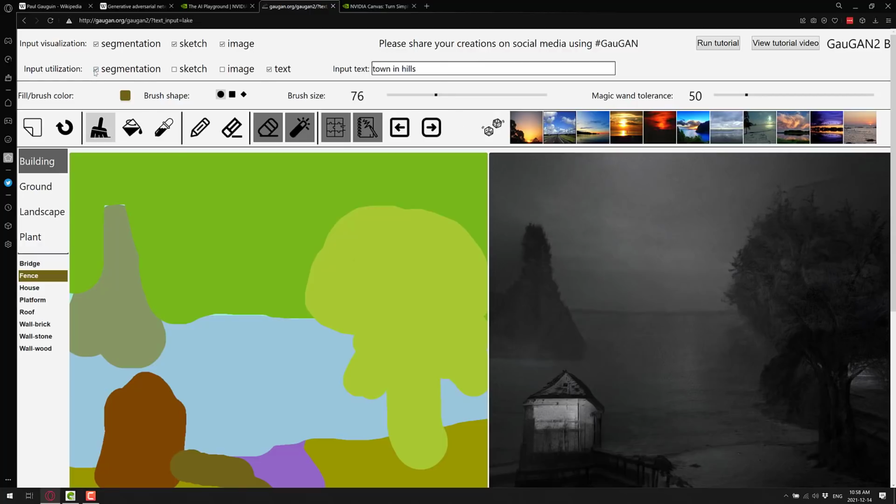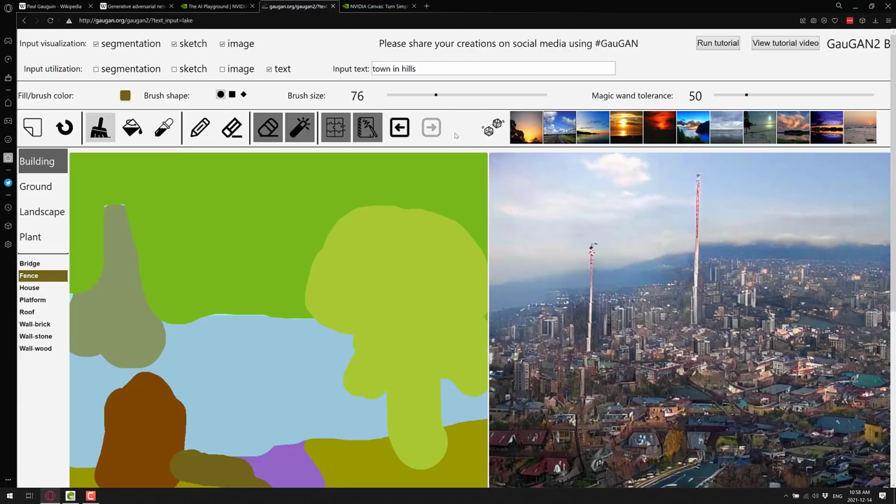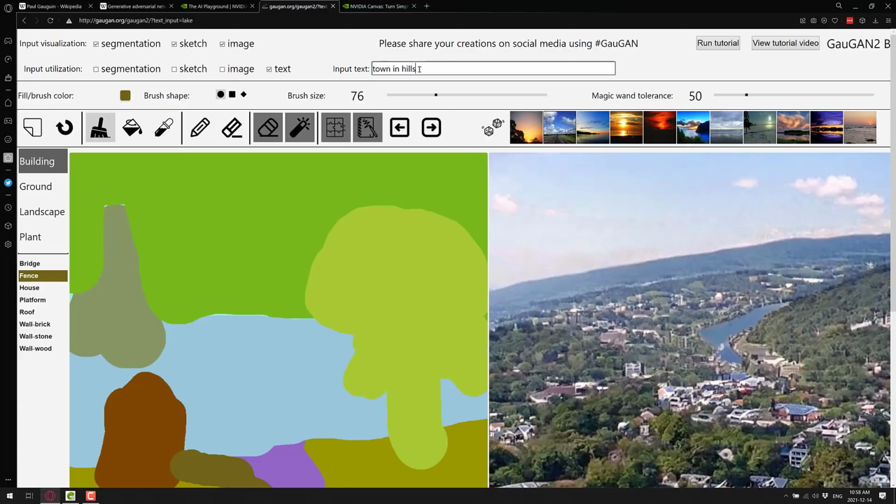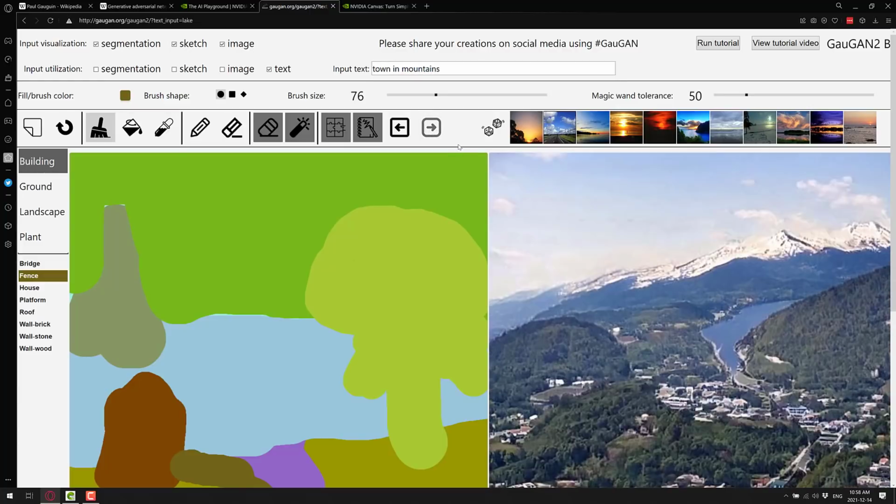We'll turn the segmentation map off completely and go. Not liking that one. Actually, let's do in mountains. So town in the mountains. All right, there we go. So we got a town in a mountainous area.